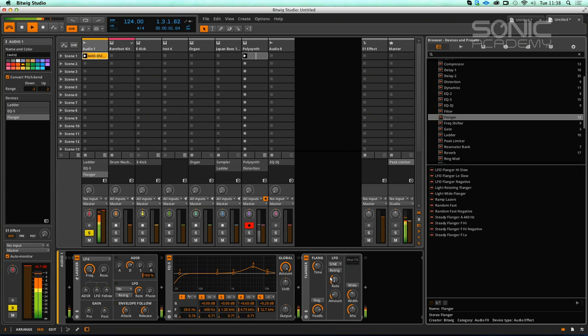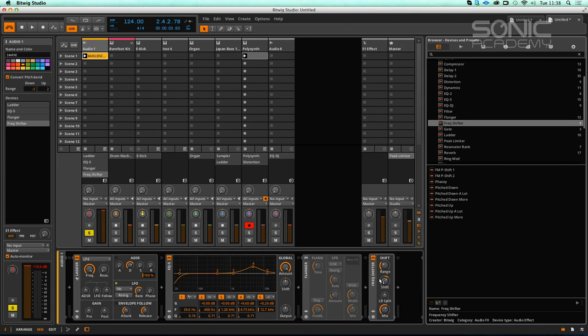Flanger. Does flanging. Frequency shifter. Not 100% sure what a frequency shifter is. I read up about it in a synthesizer thing before. It was a module that used to be included in synthesizers, and I believe it's in the 909 snare, is how they get the ring, or the tom. I'm not exactly sure how that works.